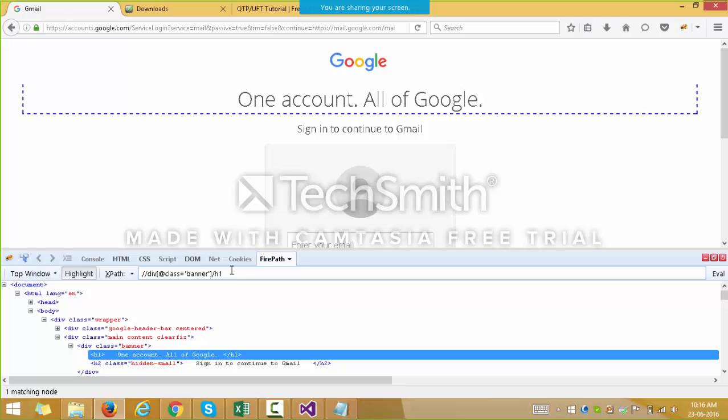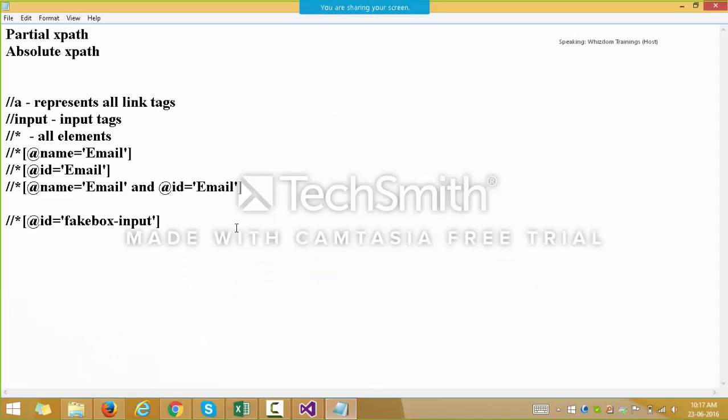So you can make your own customized XPath for any web element. Since we can see that this heading is under the div tag whose class is equal to banner, we can make our own XPath with this very value. So there are two things. One element can have multiple XPaths. So it is true.